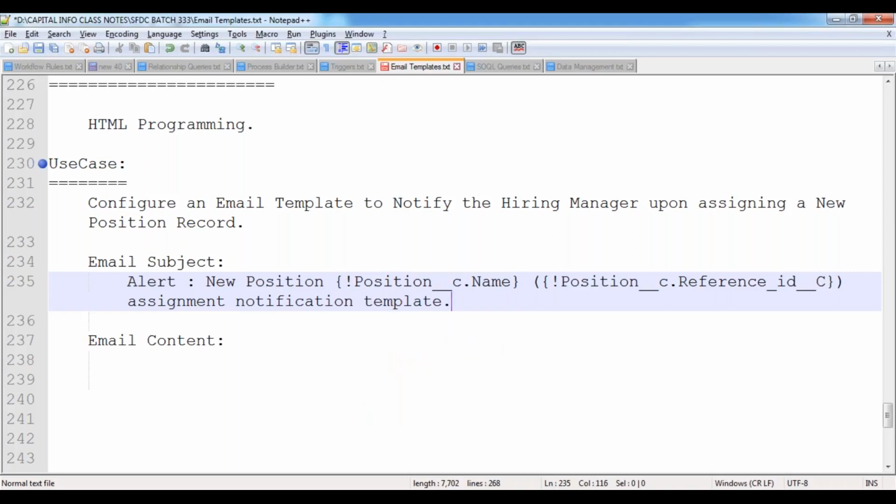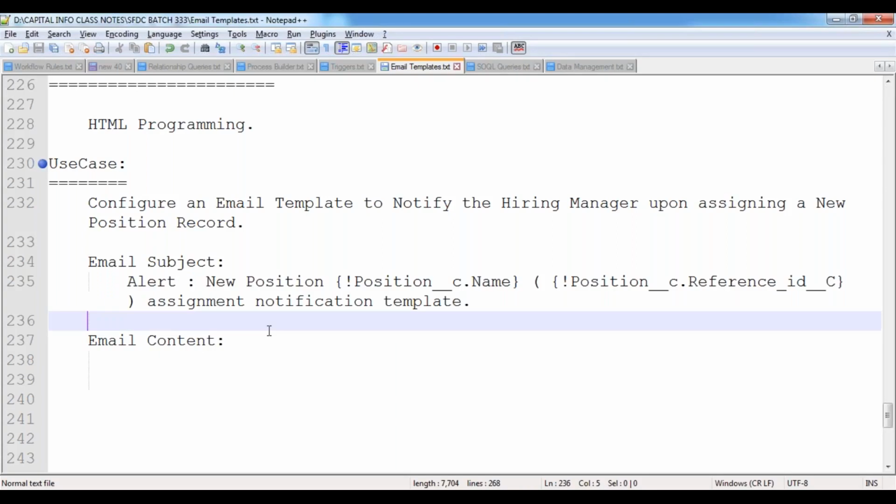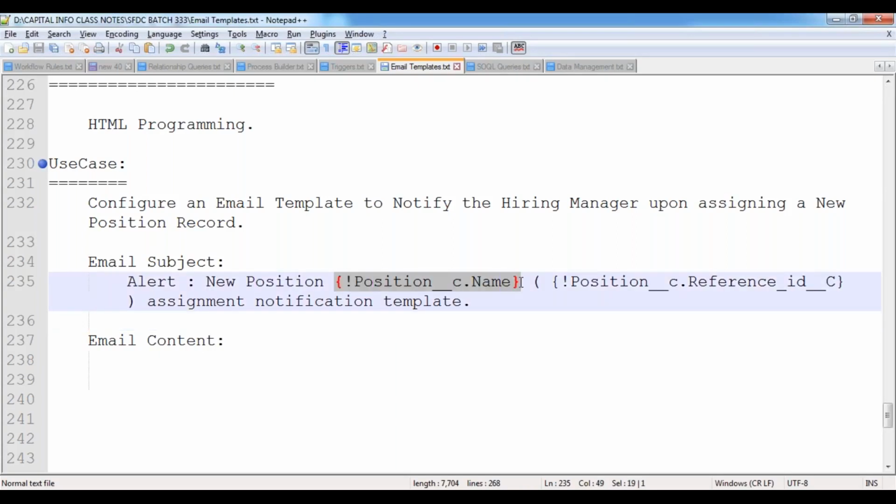Okay, I want to indicate alert new position, this is the position name, and then I want to indicate the position ID over here, nothing but reference number also, assignment notification template. So now I would like to indicate that this is the email subject I would like to send to the HR person. Alert, new position, this is the position name, assignment notification template.